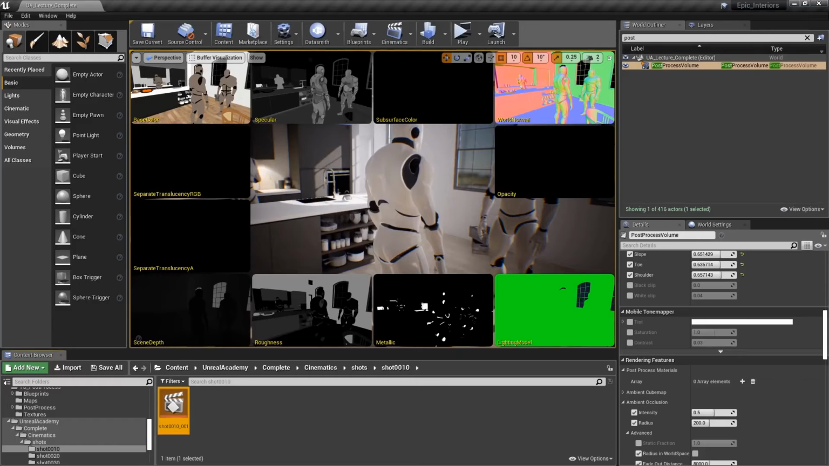So for instance, we have our base color material input here on the top left, and this shows just the base color information of our materials. After that, we have specular, subsurface color. Here we have the world normals. You can also see we have metallic, so every object that is marked as metallic in a material is being rendered here to the metallic G buffer. Then we have roughness, so we have our grayscale of all the roughness of all of our materials being rendered to that G buffer.